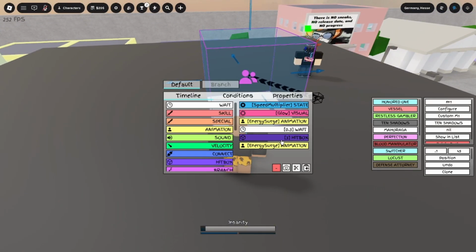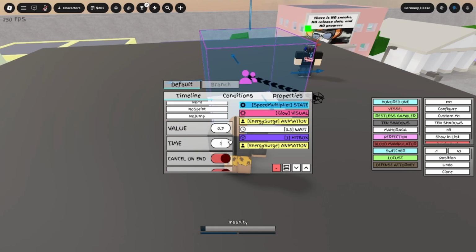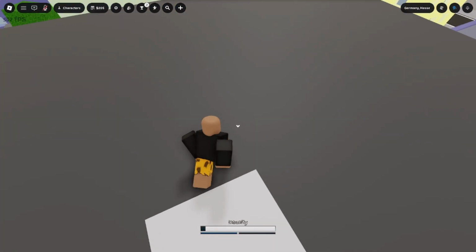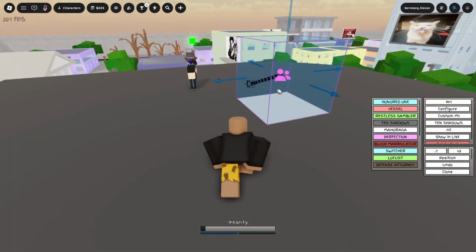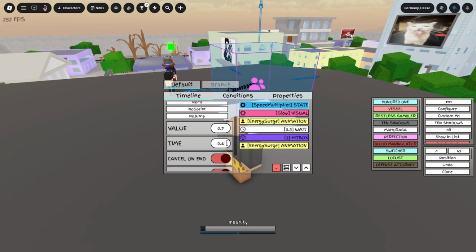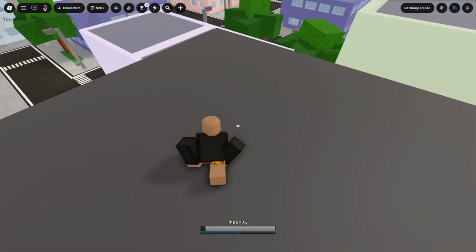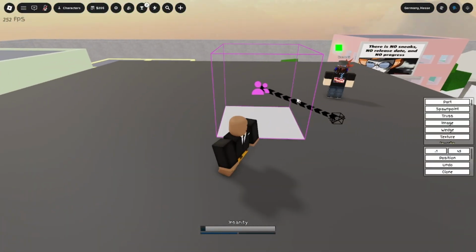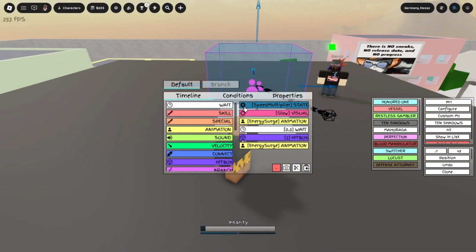Anyways, speed multiplier is basically just how fast you're going. The reason why I changed it so much was because it didn't add up. So these are the actual settings. 0.7 is the value, 0.6 is the speed for what I'm using it for.